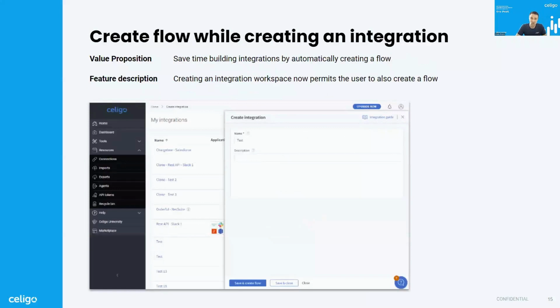Next feature we have here is create flow while creating an integration. This was general feedback we had from the collective community: when you're creating an integration, you're going to be creating a flow. There are very few use cases where you're not immediately going to jump into building a flow. Feedback was, why not just introduce that straight into the process, which is what we've done here. You can now create an integration from the IO homepage and also immediately create a flow. Again, just a general usability improvement. It takes away a little time that would have been spent going back to create a flow. Now you can do it all as one collective process.